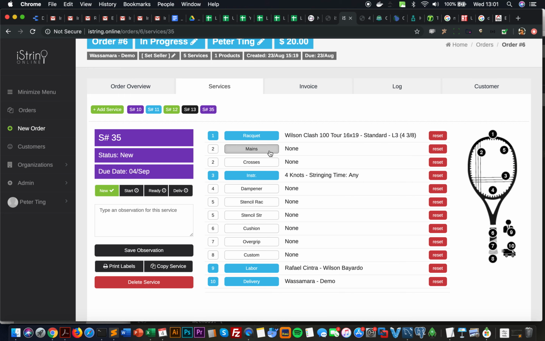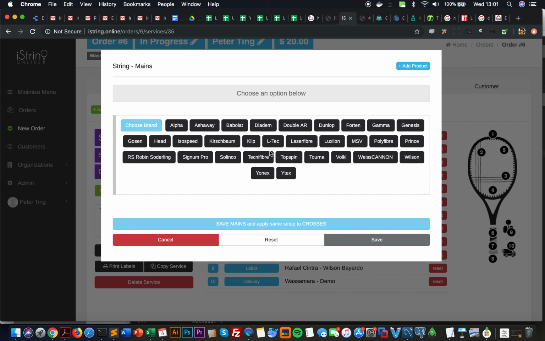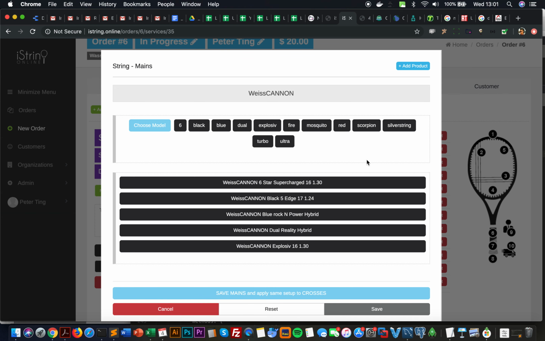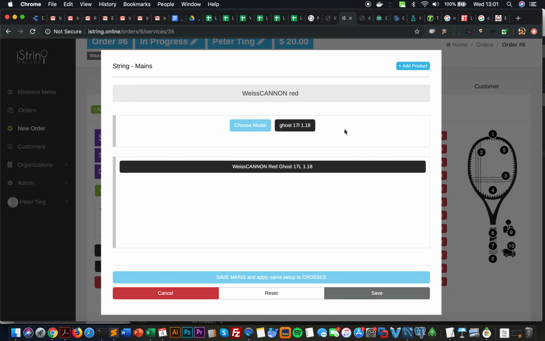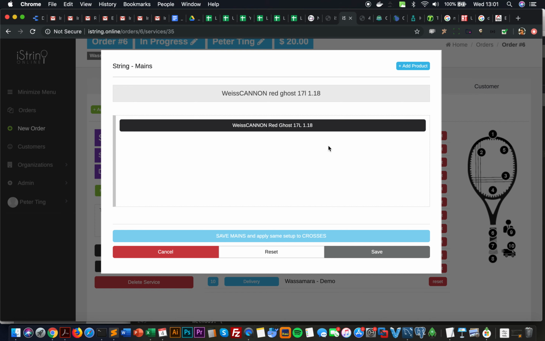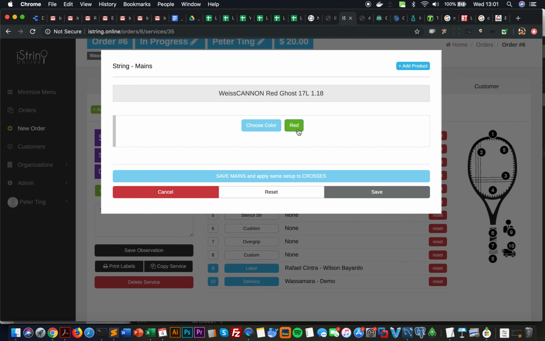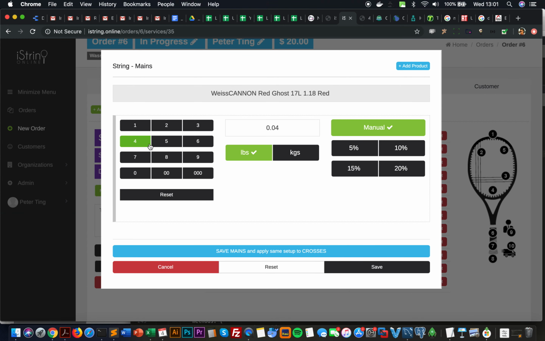So let's go for the mains. Usually I string with Weiss Cannon Red Ghost, so I chose Weiss Cannon, and the model, I'm going to try the autocomplete over here, Red Ghost 17L 1.18, the thickness. So I choose it, the color is red, and my tension is 46 pounds. You can choose pounds or kilos, and this is for the pre-stretch. It can be manual, which is no pre-stretch, 5%, 15, and so forth.